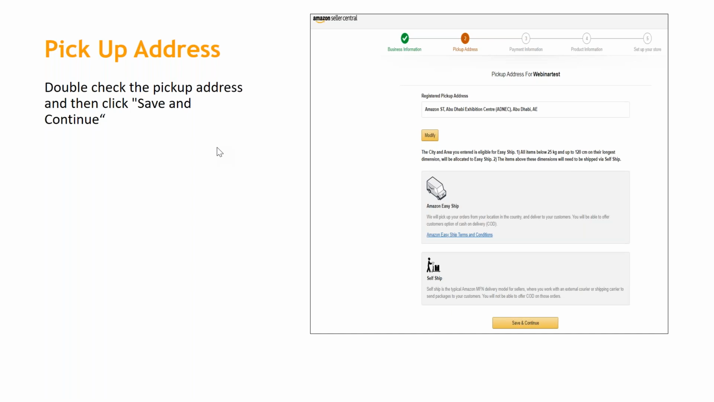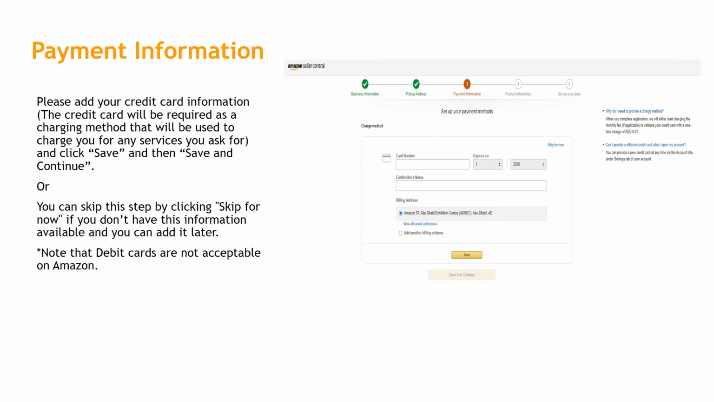If the address that you have added on the previous page is different from this one, you can click on modify, because we are going to automatically take the address that you added on the previous page. So if you have a different one, you can simply click on modify and add the new address. After that, you click on Save and Continue.